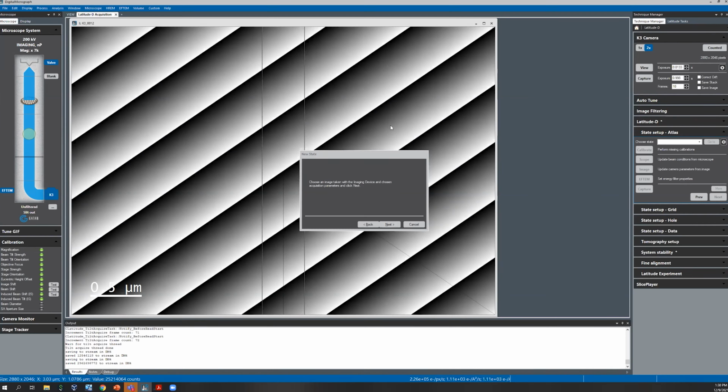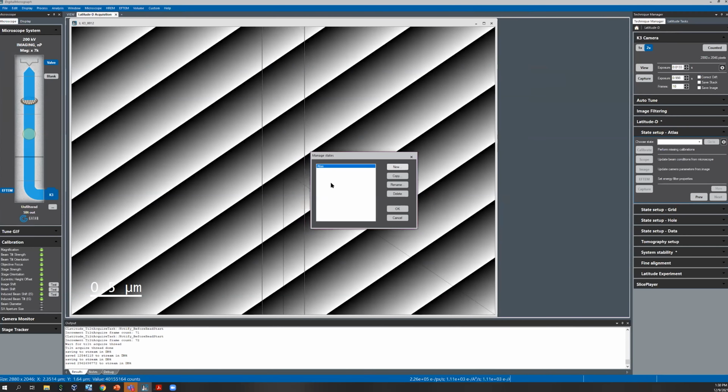But once you have that image, you essentially click Next, and you can name the state. And in this case, I will be naming it Atlas. And once you have done that, click Finish, and that state has been saved.